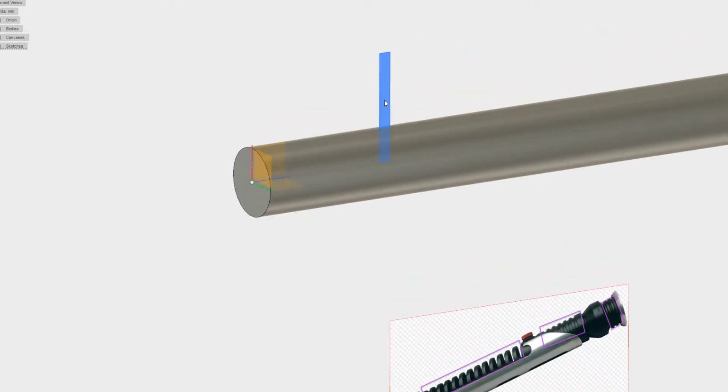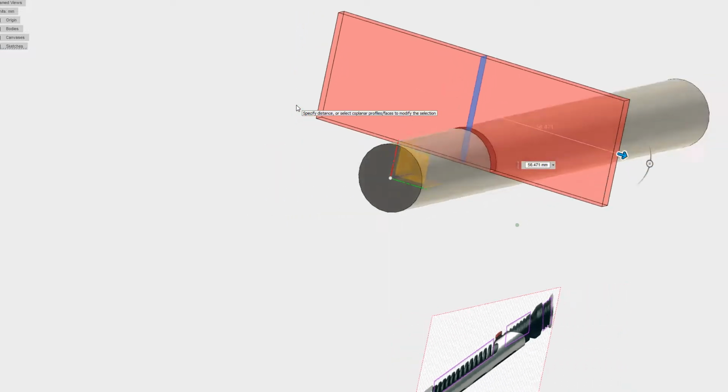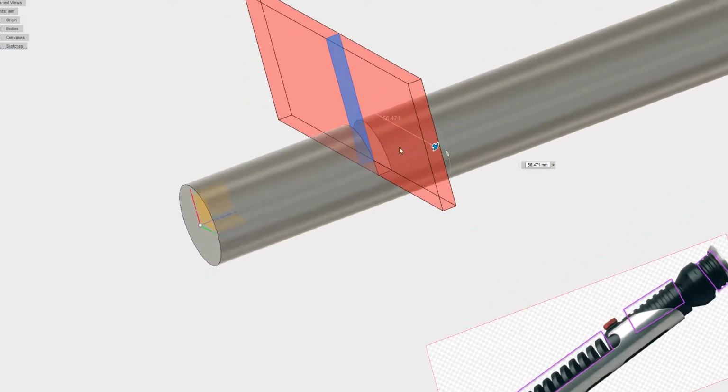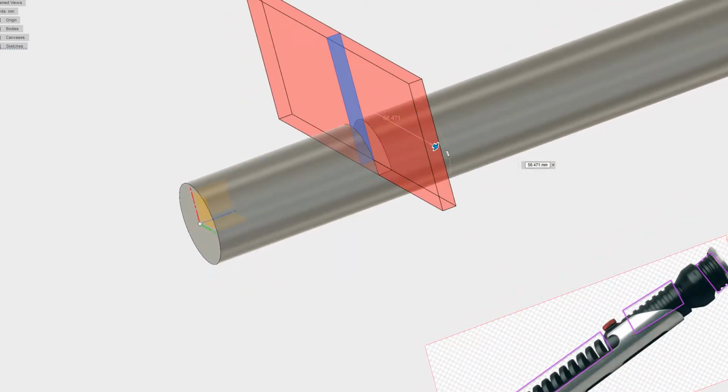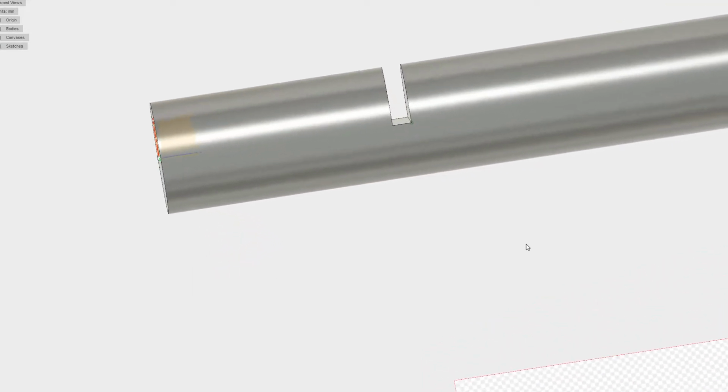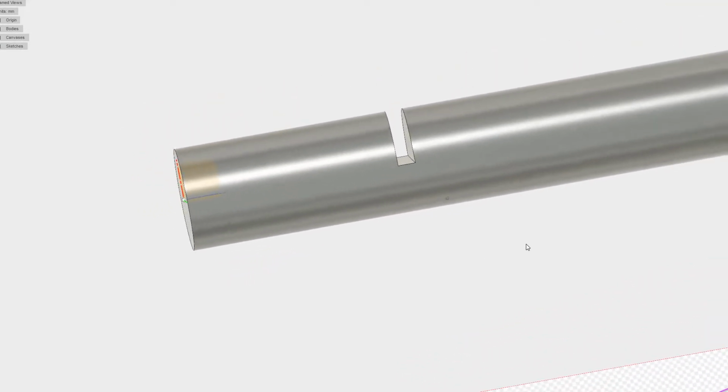I'm going to click on the sketch and then right click and say extrude. I'm going to have this come out, and I'm actually going to say the direction is symmetric, like that. It automatically assumed that I was cutting through, which I do want to do. And I say cut. And now we have a cut going through there.